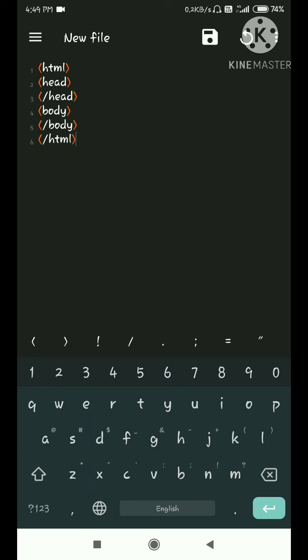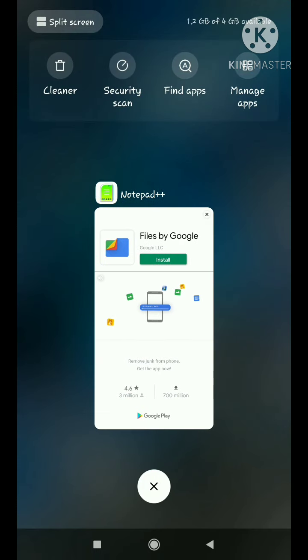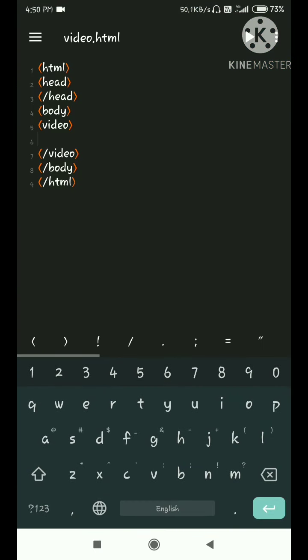So it's time to add a video file. For this we need to add the video tag. We have to add an attribute called controls with this video tag.